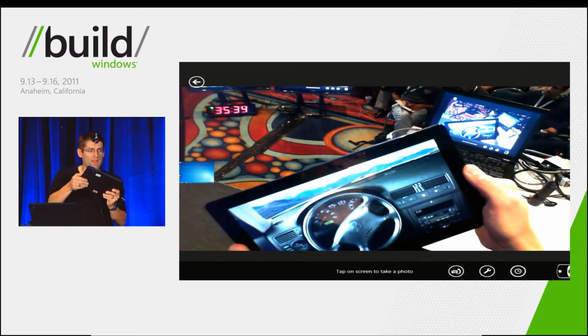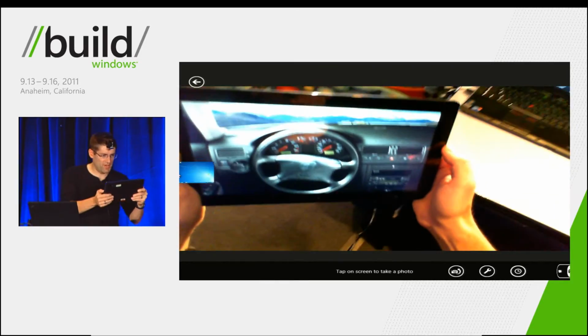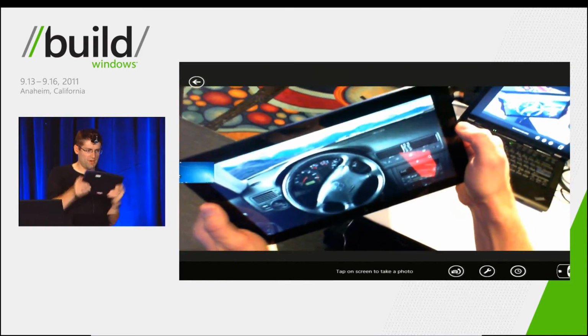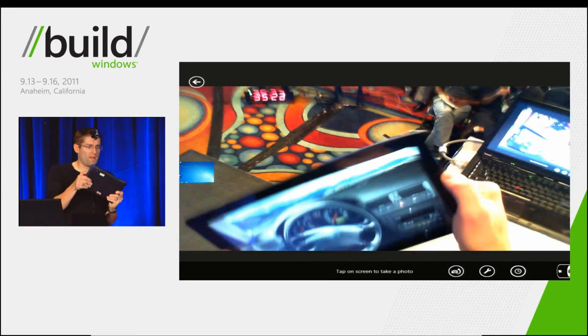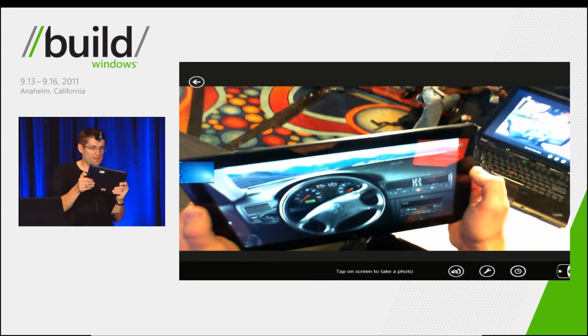So I can turn the wheel by just turning the device. And a couple things I want you to see specifically here are it's very responsive. I can turn the device rapidly and the wheel turns rapidly. That's very difficult to attain without sensor fusion.